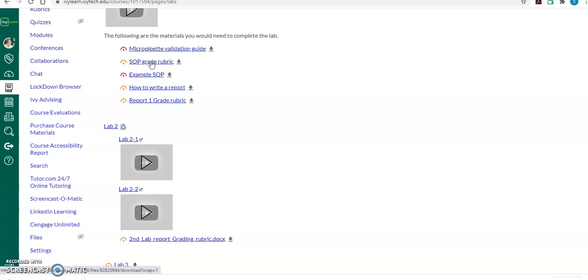SOP, you'll be asked to write an SOP, so that's an SOP grading rubric, and the example SOP is given there. You can take a look at what the SOP format looks like, and how to write a report. And that's a kind of explanation. If you haven't written any scientific report, that's a resource for you. And the report 1 grading rubric.